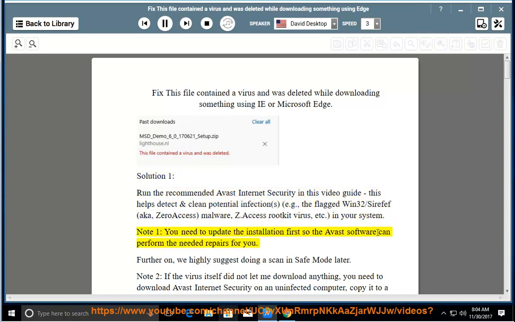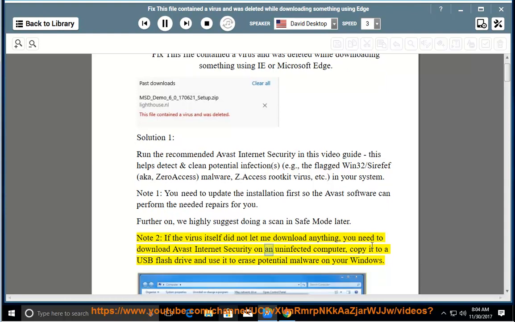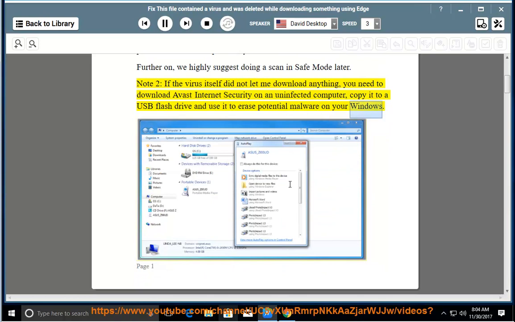your system. Note 1, you need to update the installation first so the Avast software can perform the needed repairs for you. Further on, we highly suggest doing a scan in safe mode later. Note 2, if the virus itself did not let you download anything, you need to download Avast Internet Security on an uninfected computer, copy it to a USB flash drive and use it to erase potential malware on your Windows.